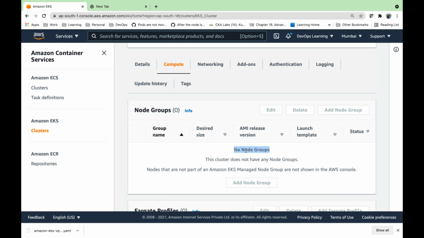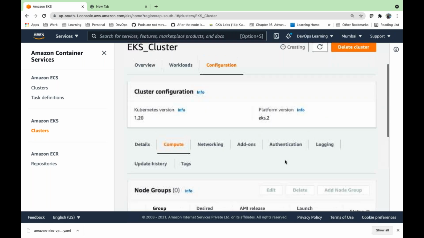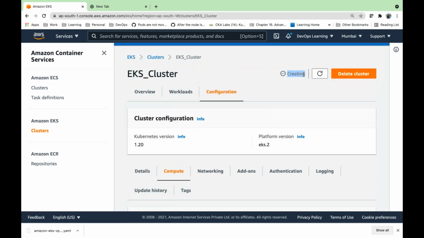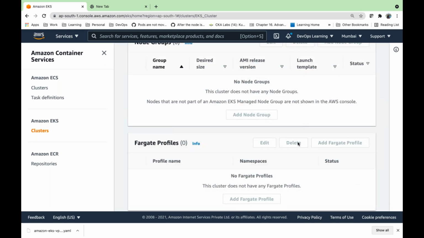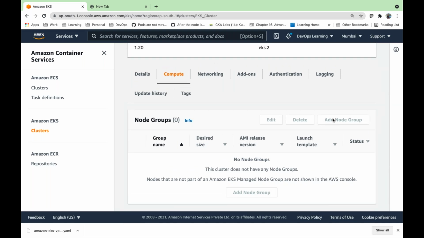Do I need to manually create the servers? Do I need to execute any kind of kubeadm join token if I want to set up EKS nodes? Do I need to manually create servers? Do I need to manually install the required software? No. So we are going to create a node group. The EKS is still in the creating process. It will take some time. Once it is completely ready, I can create a node group.